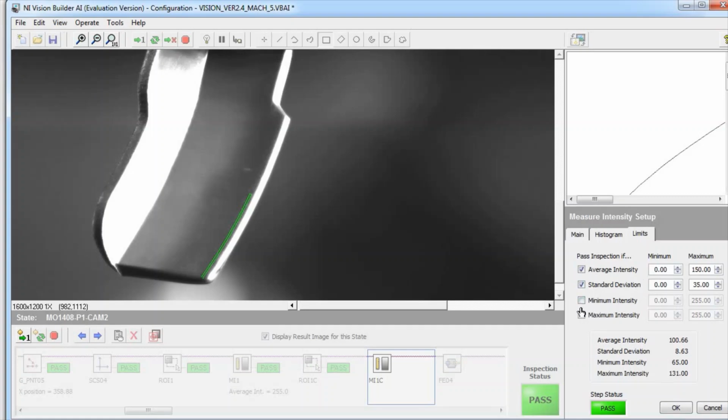Okay. If we would like, we can also control the minimum intensity and the maximum intensity. For instance, we can put the minimum intensity range at 0 to 140, let's say. Maximum intensity we can put at a 0 to 200 range. So if it detects any pixel that is brighter than level 200, it will be failed as well.